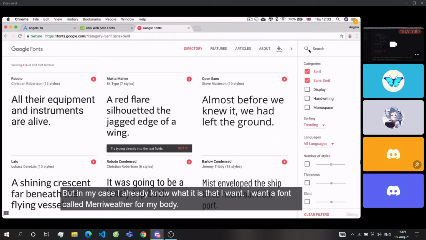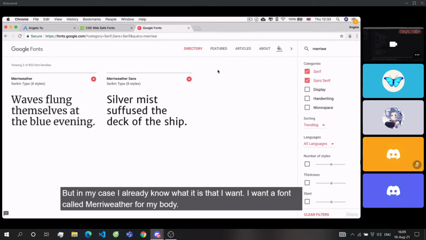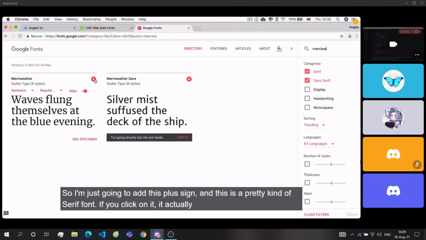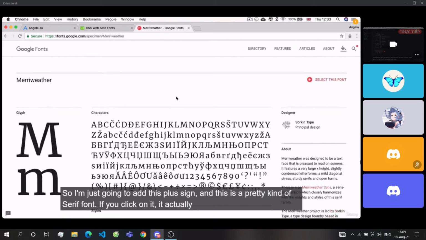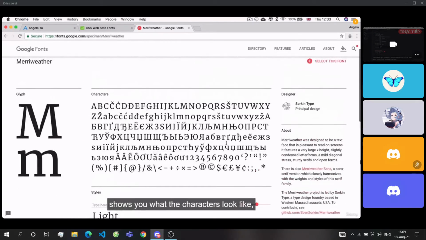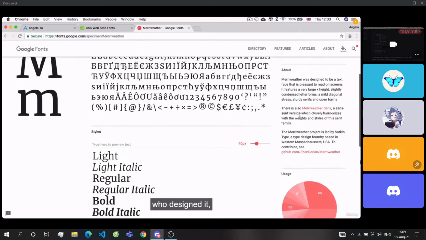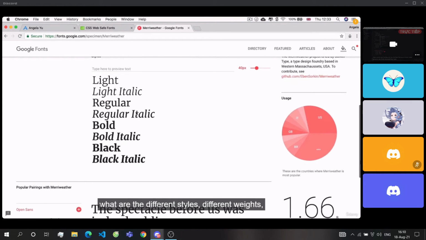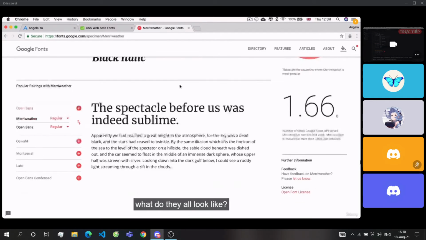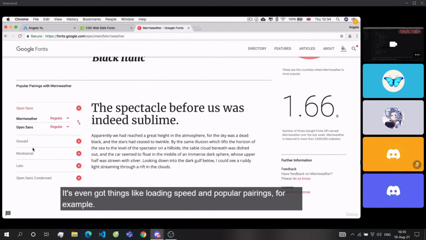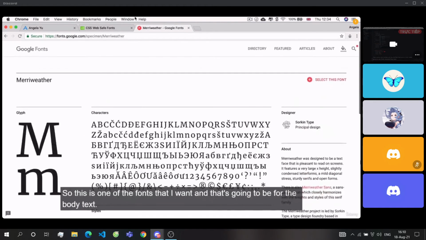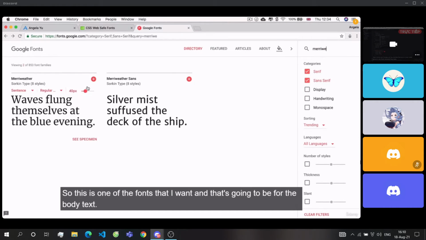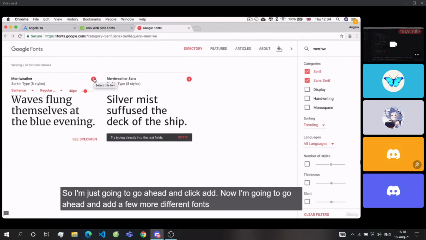I want the font called Merriweather for my body, so I'm just going to add this plus sign, and this is a pretty kind of serif font. If you click on it, it actually shows you what the characters look like, who designed it, what it's about, what the usage is currently, what the different styles and weights are, what they all look like. It's even got things like loading speed and popular pairings, for example. So this is one of the fonts that I want, and that's going to be for the body text. So I'm just going to go ahead and click add.